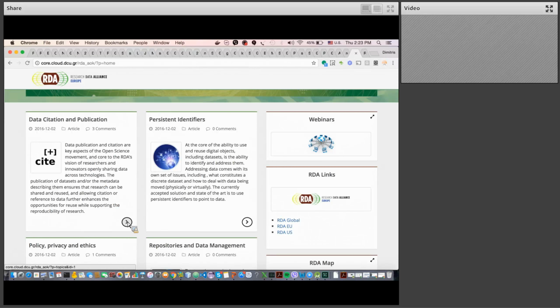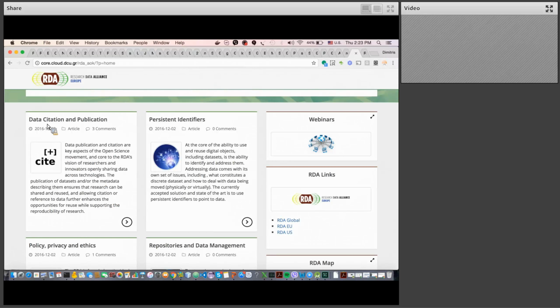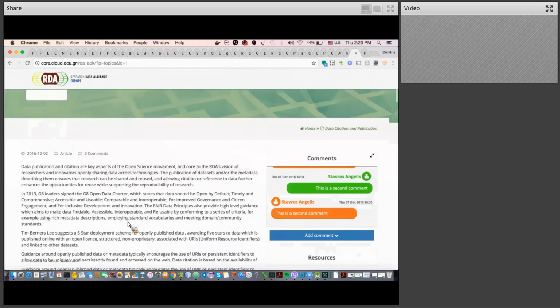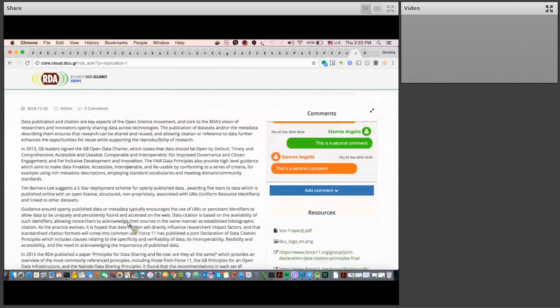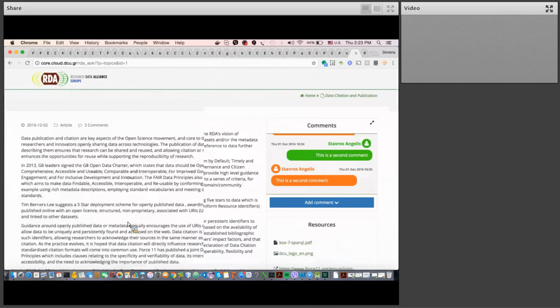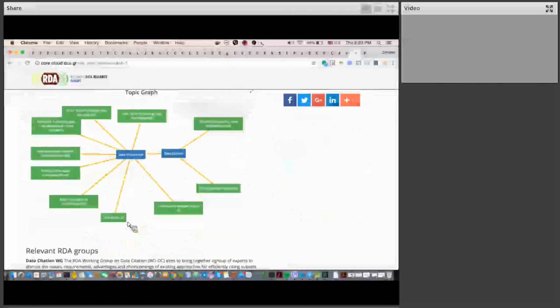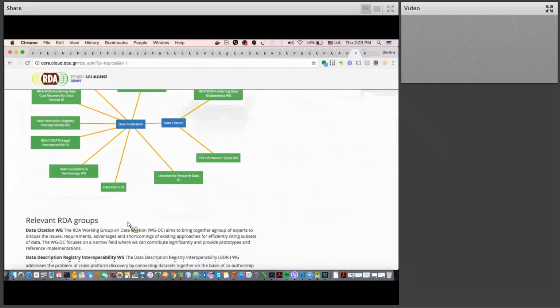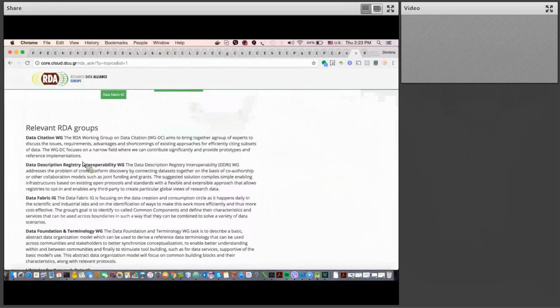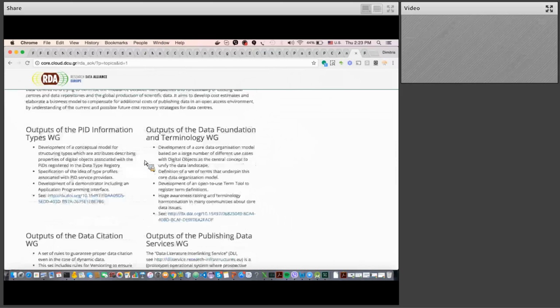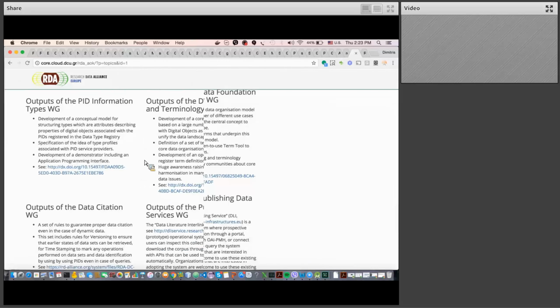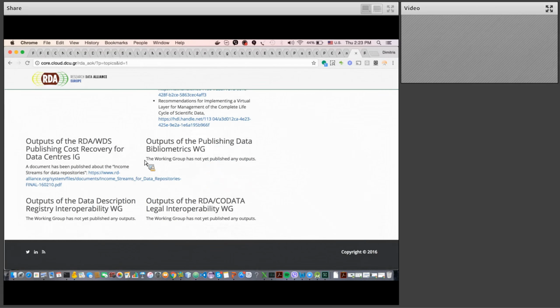Let me go into an article. Let's take the first one, for example, the data citation application. Apart from the preview that we saw in the dashboard, now we're taken to the article body, which is presented on the left part of the screen, followed by a topic graph. Beneath the topic graph, we have all the relevant RDA groups that were used directly or indirectly in order to produce this activity. And at the bottom of this, all the different outputs that have been produced.